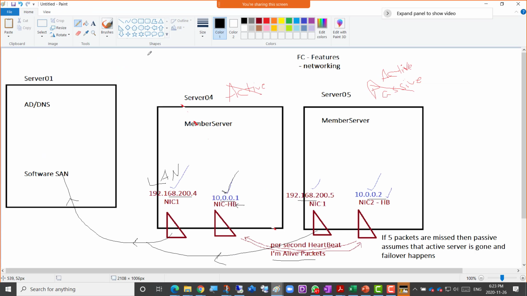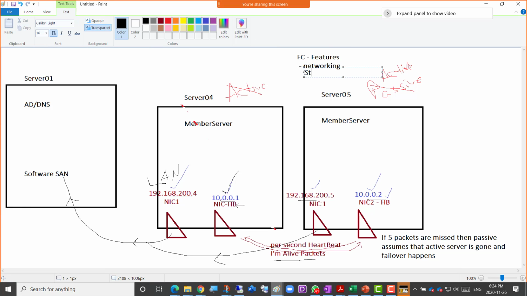For the storage, we need to have some kind of SAN device there, where we can put some disks and then convert them to iSCSI to be shared over the network as LUNs, or logical unit numbers. So first of all, this is networking, and the second thing we need to configure is storage, and that storage has to be available over the network.